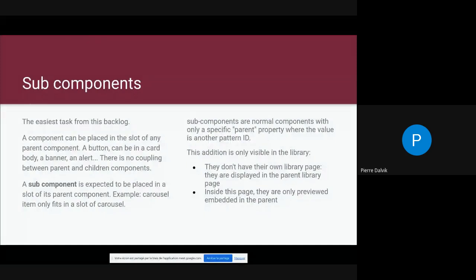For example, a card body component only works in a card. A carousel item or accordion slice only works in an accordion. So we add this parent property, and then we do nothing during rendering, we do nothing during processing, we just put the subcomponent into the library page of the parent component. So it's safe, it's simple, and it's a good way to start.